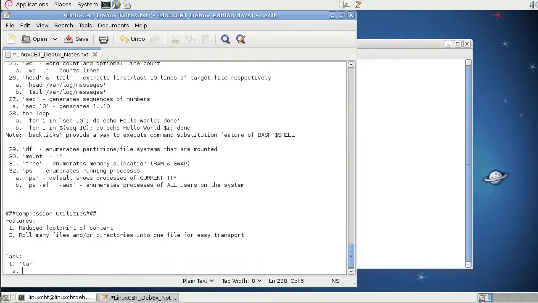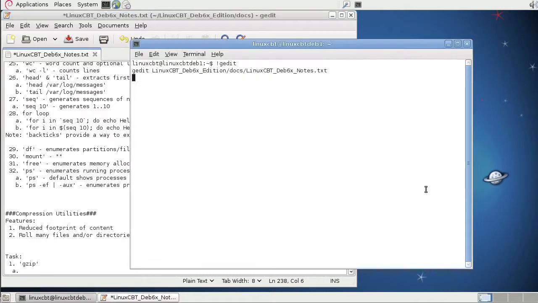Tar is available on virtually all NIX-based systems. In fact, let's look at gzip first because we want to actually compress first before we roll. So let's gzip first. Gzip is available on most NIX-based systems, including Solaris and BSD and others. Gzip will allow us to compress content to a reasonable size for transport. So let's find some content to compress.